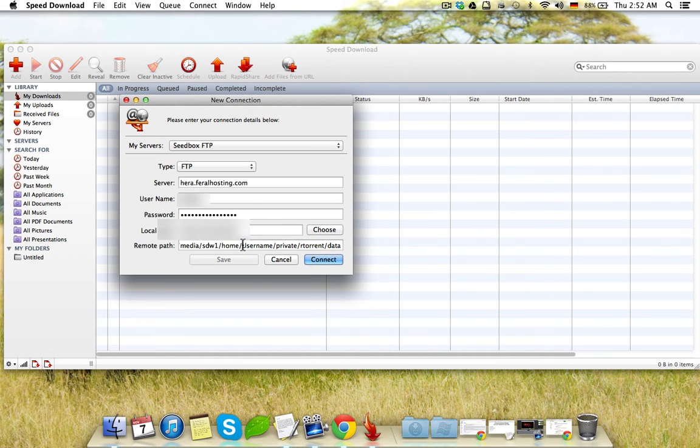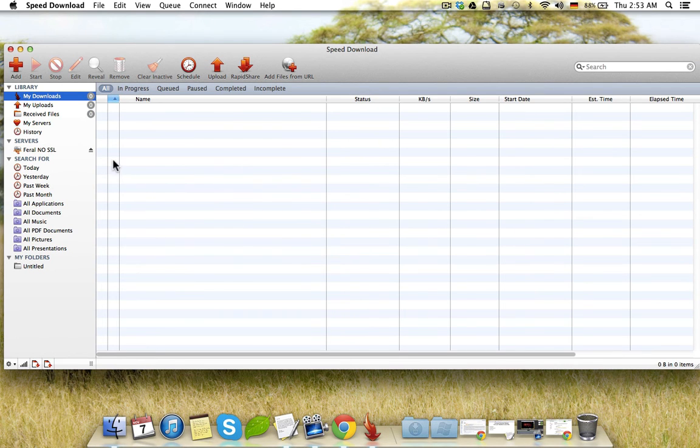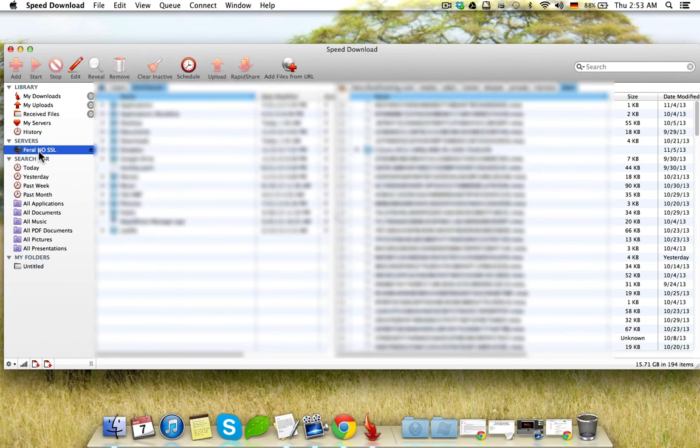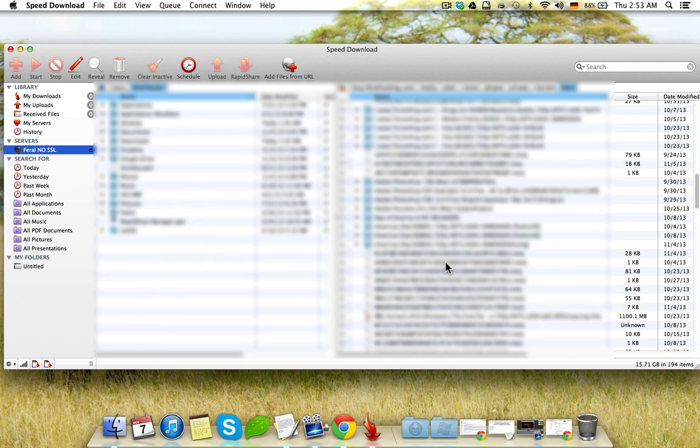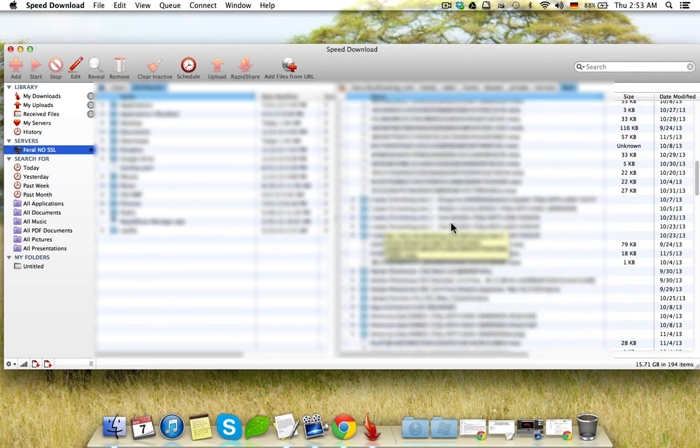Here where I entered username, you obviously have to enter your own username. And if you change something here, the saving part shouldn't be grayed out. So you click on save, and then you can actually click on connect. Let me actually do that really quick. And what you will see now is that on the left you have whatever you actually called it. You click on that, and here on the left you see your own computer, and here on the right you see all the files that your seedbox has stored on it or has downloaded.